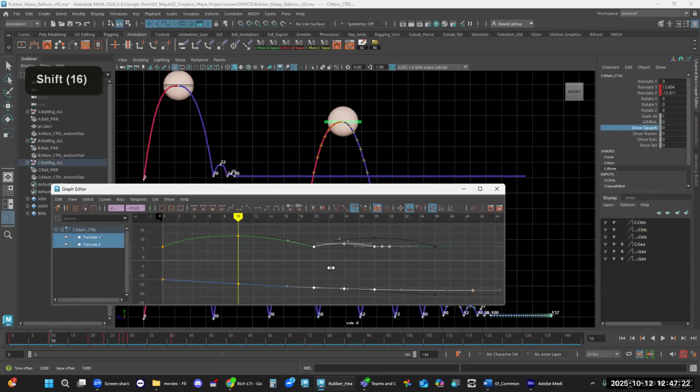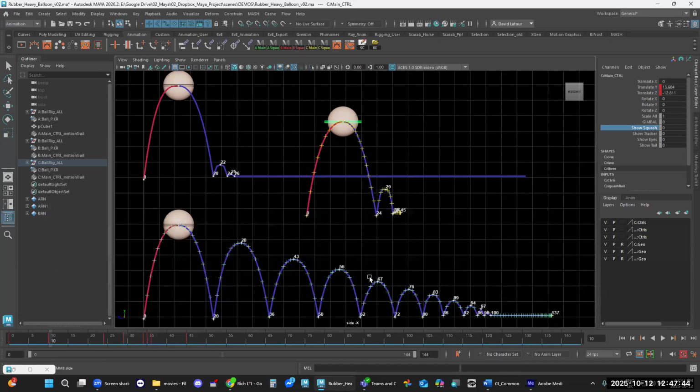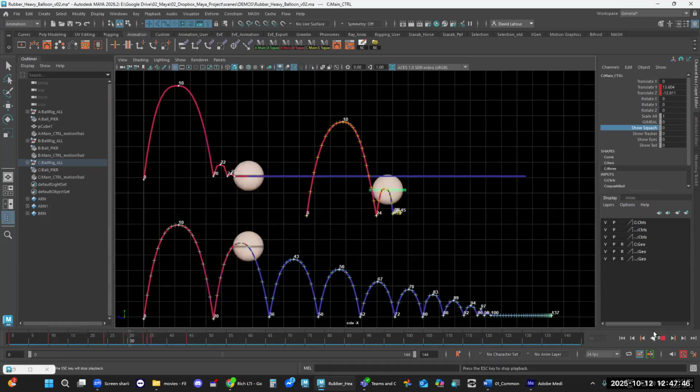So I'm going to go 1, 2, 3, 4. I'm just going to give it more frames. And you can see now the spacing gets tighter together. And this guy here, I'm going to add a couple frames to that bounce. Let's see what that looks like. Hit play for a second.